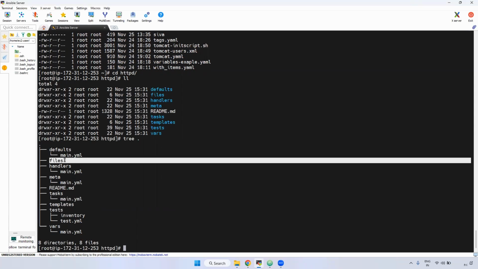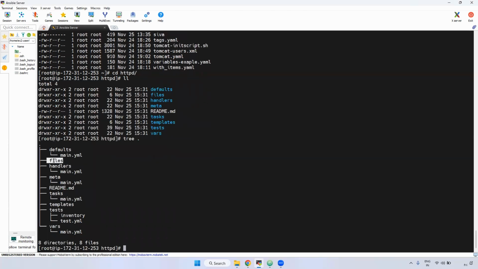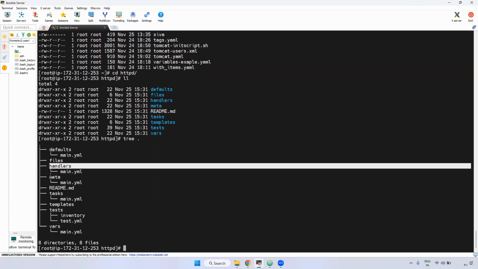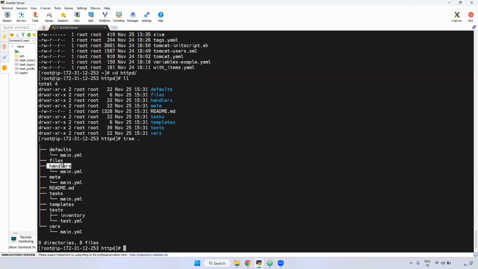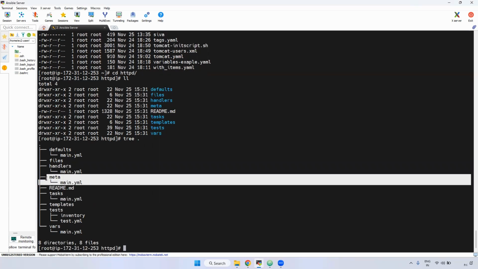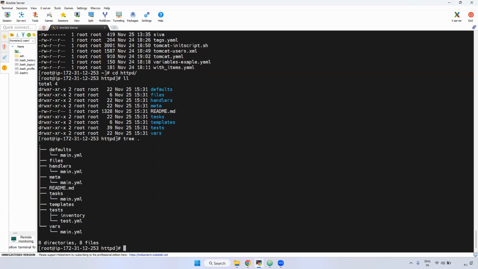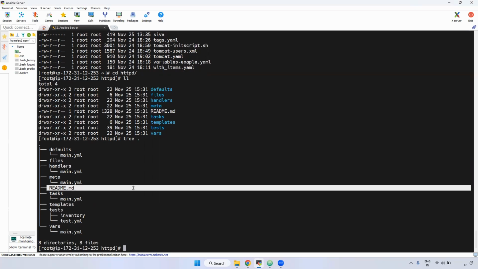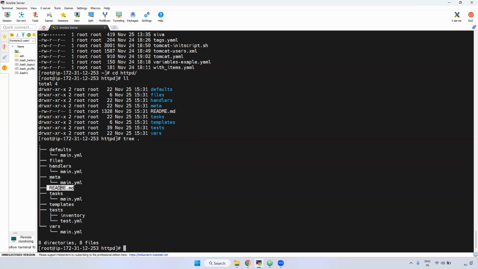Here is the files directory. For example, when you install Tomcat, we have declared tomcat-user.xml and tomcat-initscript.sh. Those files we can declare here inside the files directory. Next one, handlers: if you made any changes and want to restart, we can declare that in handlers. Next one, meta. Metadata is where you can write who created the project and who is the author of that role. Everything you can declare inside the meta main.yml. In the README file, you can write what exactly the project is and any project related info.